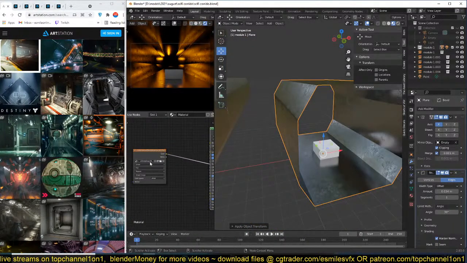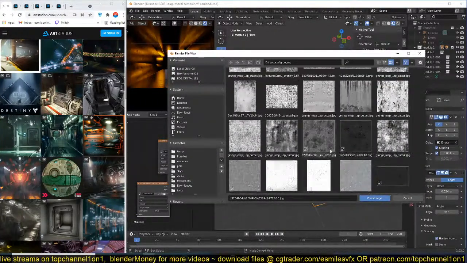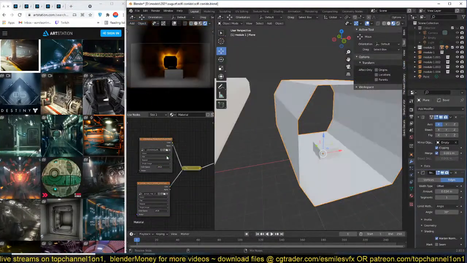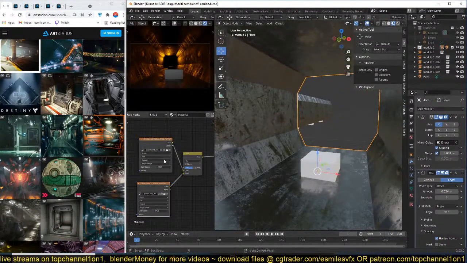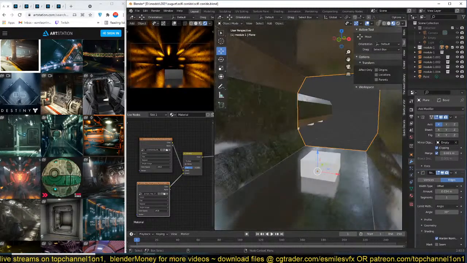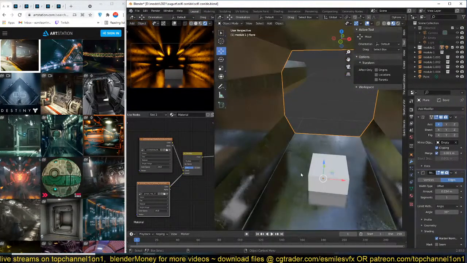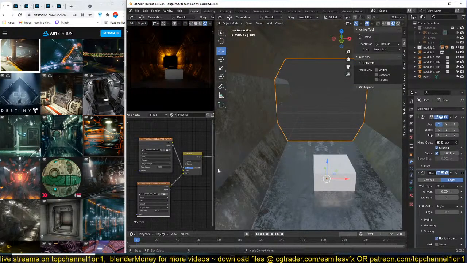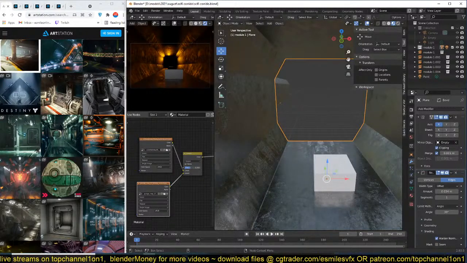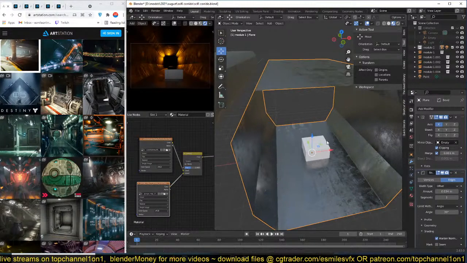There may be adding another grunge map, just to break up the reflections just a bit, and I can use multiply. Let's see if we use screen. We have something like that.